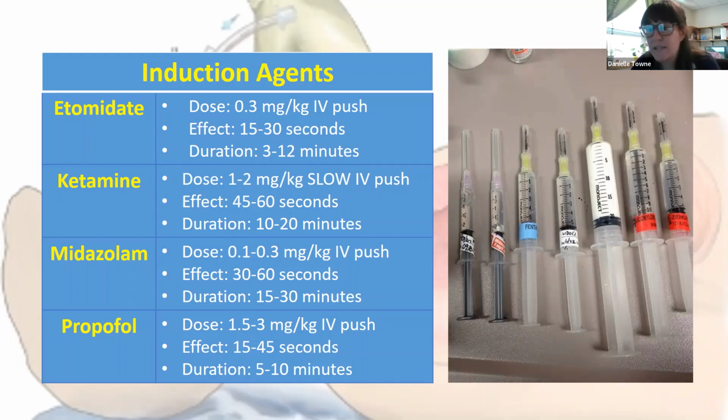Midazolam, it's a benzodiazepine, so it also doesn't have analgesic properties. And you'll see a little later why I keep bringing that piece up. Not typically used for induction, but it is an option.